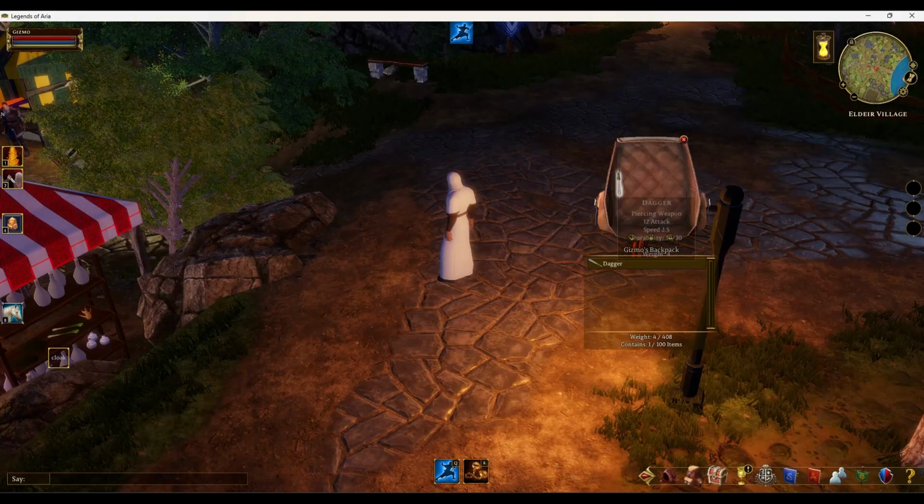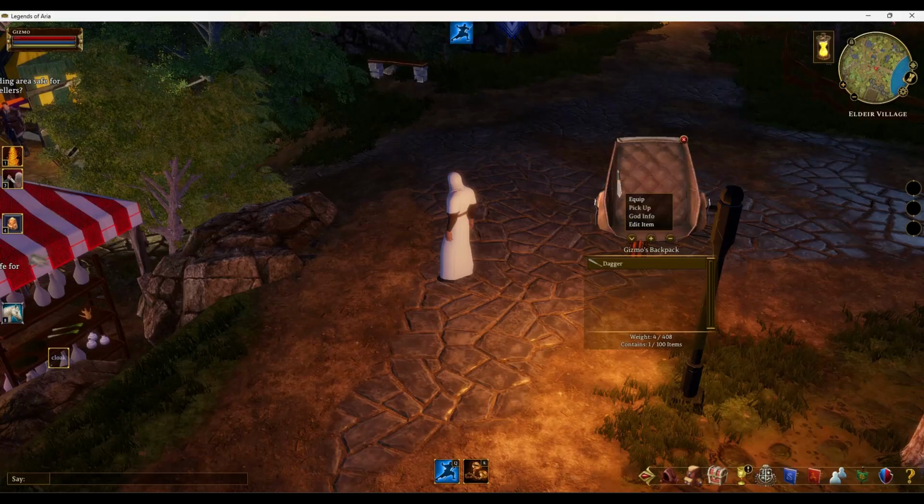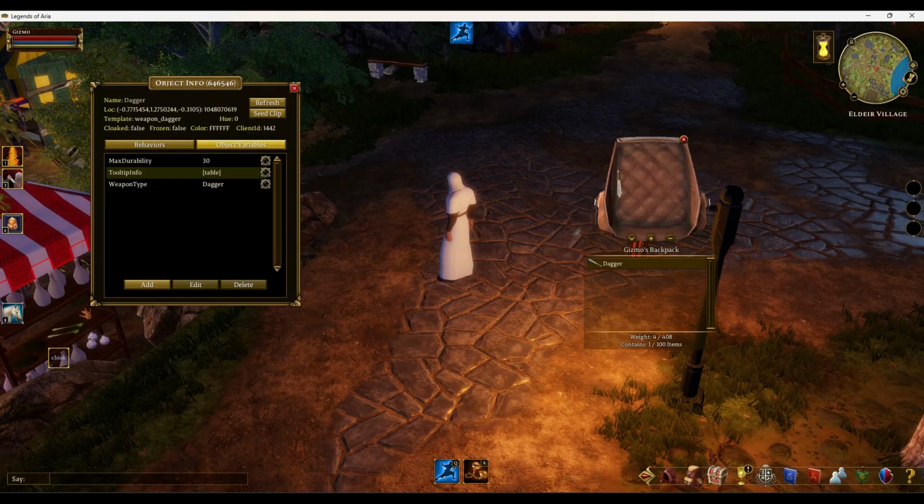So normally, if you wanted to edit some things on this dagger, you'd have to go to God Info, and when you go to your object variables, you'll see that I can just modify the durability, the tooltip info, and the weapon type. So how do you edit anything else on this, right? And this is pretty much where you're left.